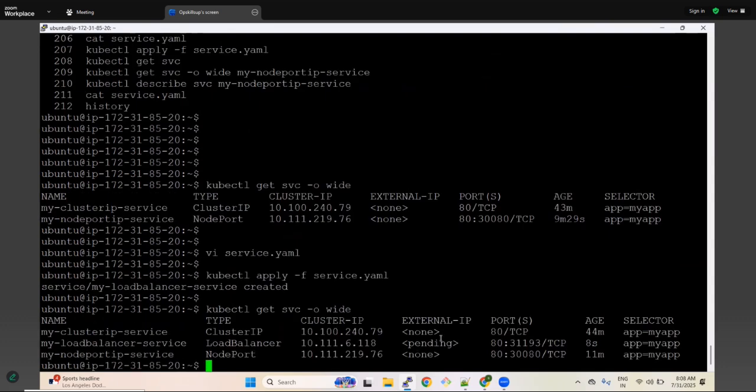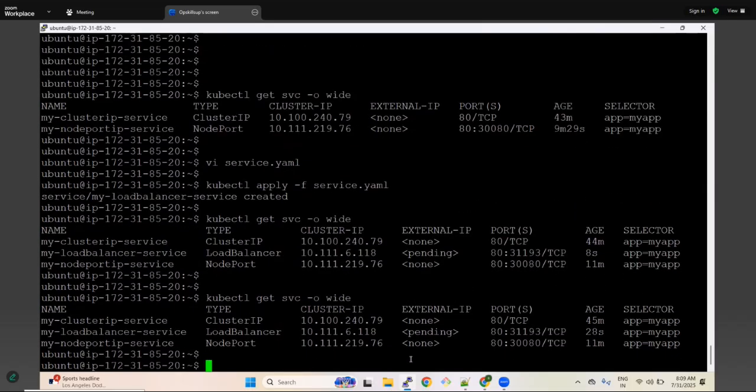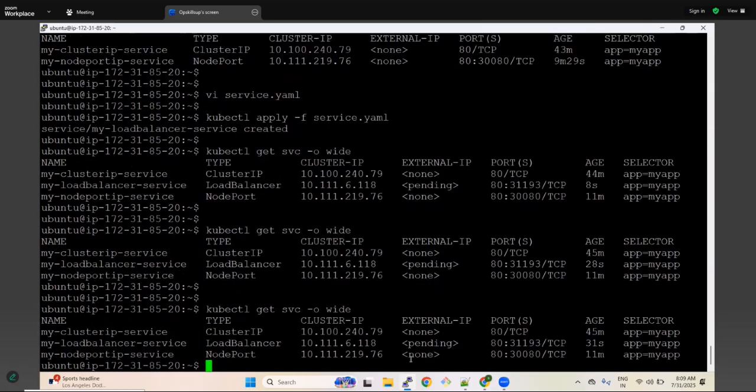what is it saying? External IP, it will create it, but for what? Service type as load balancer, correct? So this will take some time to give an external IP. If you rerun the same command again, it will be created. Still it is pending. The external IP is pending, right? It is trying to assign. Now, once this is assigned, you will get the external IP for this as a type load balancer.